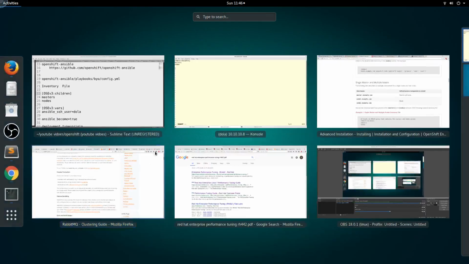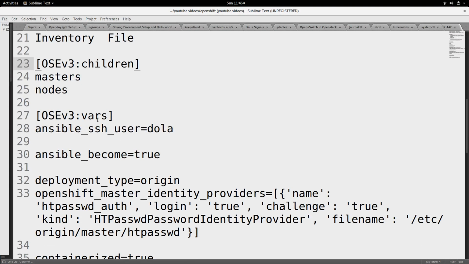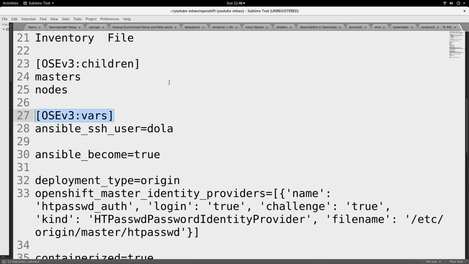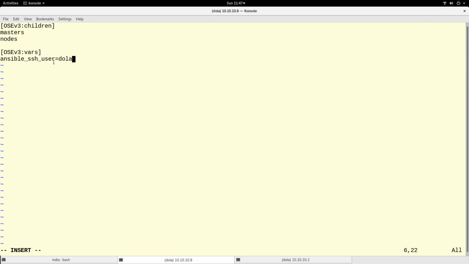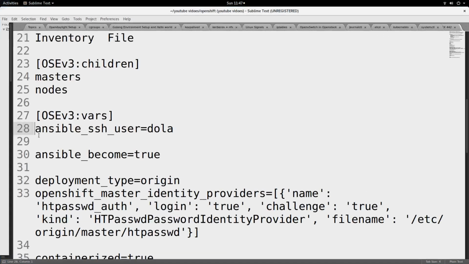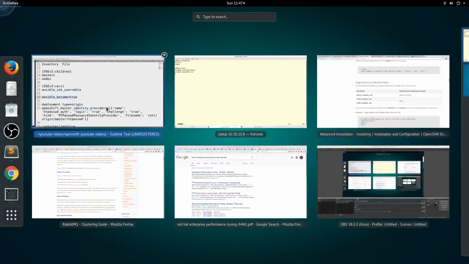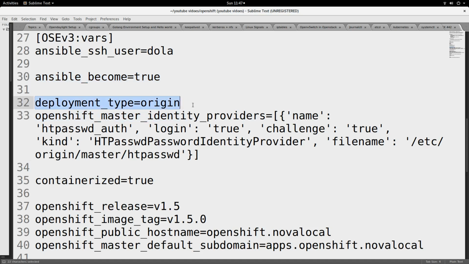So this is the first part. The second part that I'm going to copy is the variables, that's OSE v3 vars. Under it, we have to define the variables. The first variable to be defined is Ansible SSH user, which equals the username, and this username has the ability to become root. So I'm saying true.